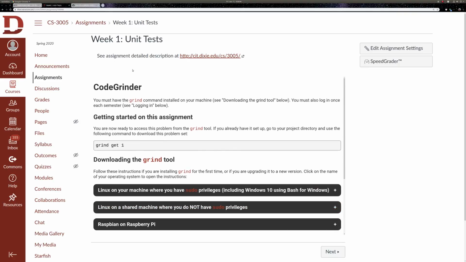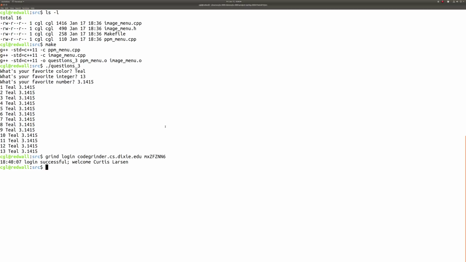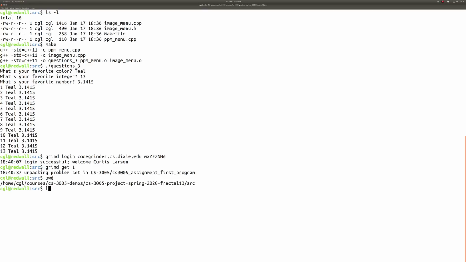And so I come back up for the unit test for week 1, and see this grind get command. That number will be different for each one of us, but I will type grind get 1. Oops, I have a problem right away. I was in the wrong directory when I did that, so I put all this code grinder stuff in my Git repository, Git tree, and I don't want it there. So I'm going to get rid of it.